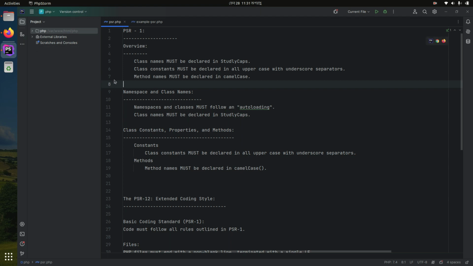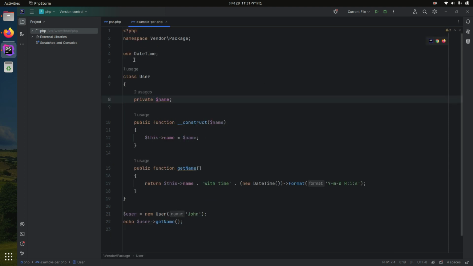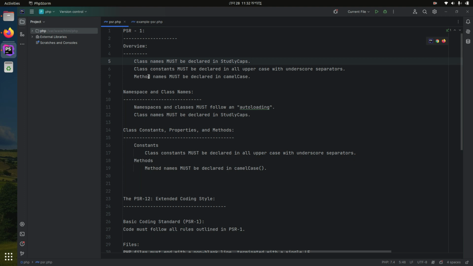So in PSR-1, it says that class names must be declared in StudlyCaps, meaning that the first character must be uppercase, followed by the other characters. Like here, the User class, where U is uppercase. So this is PHP standard rules.